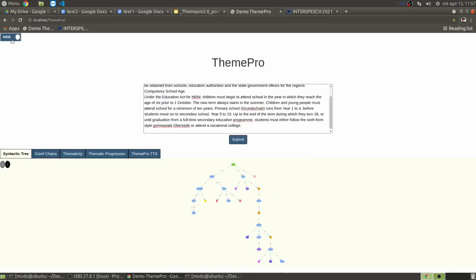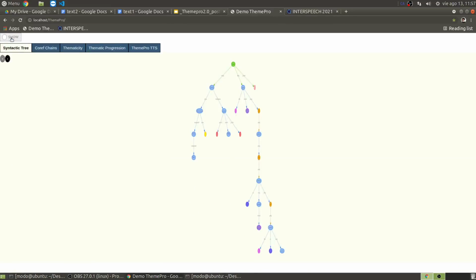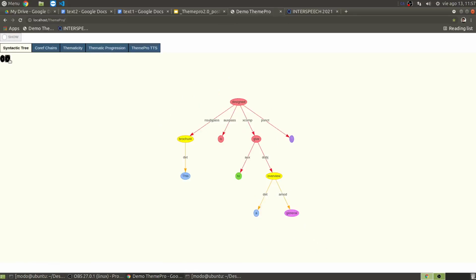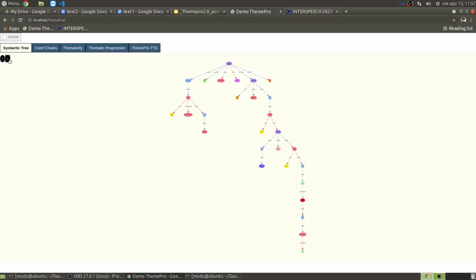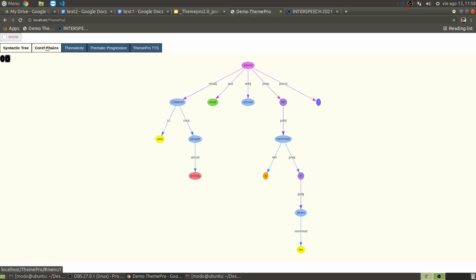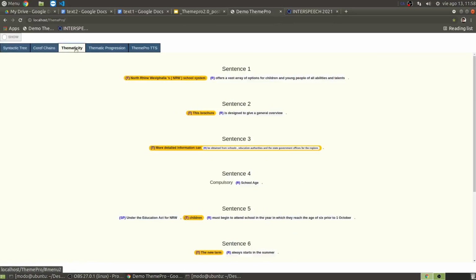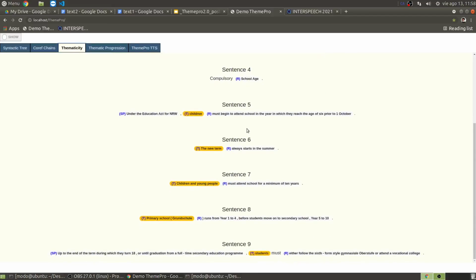Again, you can always show and hide the input text with the show and hide button and visualize syntactic trees, parsed with spacing. So all the trees, reference chains, not many in this case. Thematicity, as you can see, there are 9 sentences, and there are other elements apart from theme and rime. You can see some SP that stands for specifier that sets the context of the sentence. If you remember, we talked about the theme, what we are talking about, the rime, what's said about the theme, and the specifier would be the context of each sentence, right?